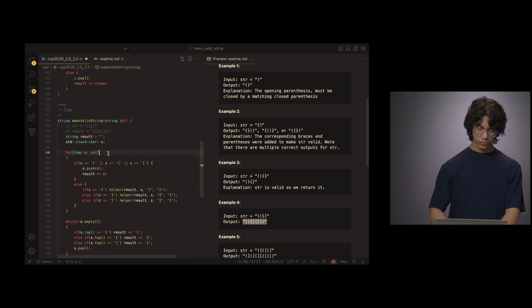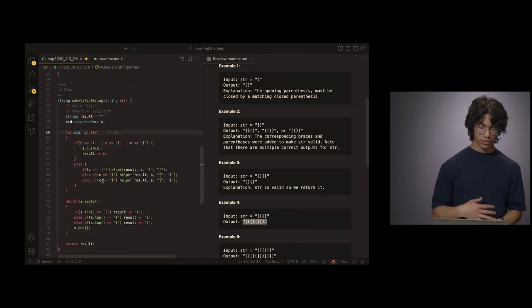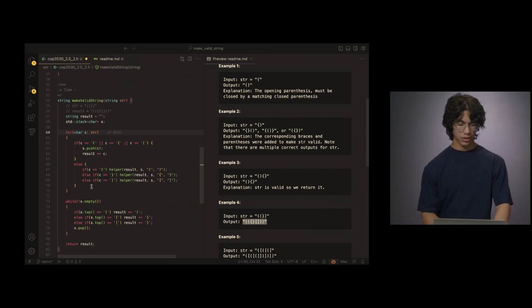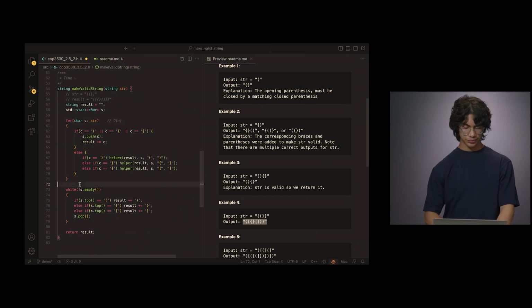So this is actually O of n, since n is just the length of the string, and we're just iterating through every single character and doing just an O of 1 operation.